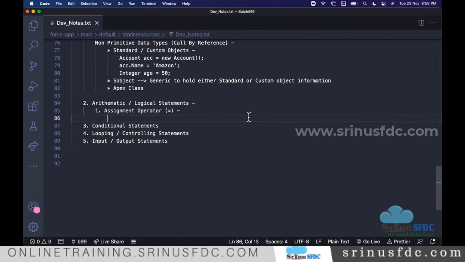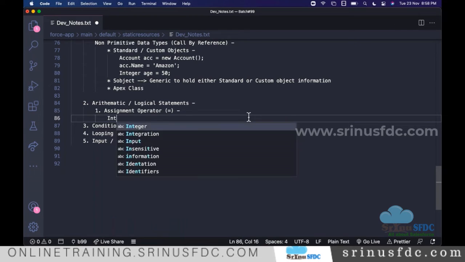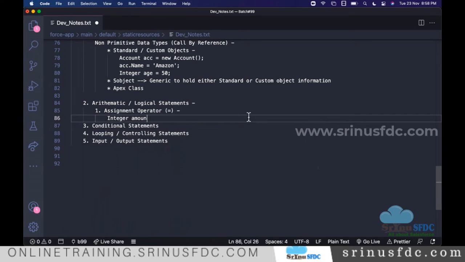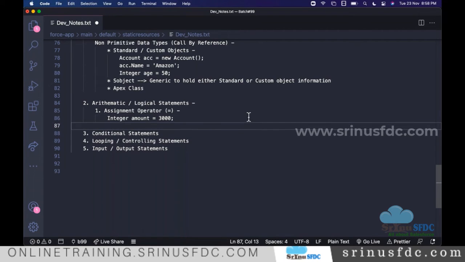So when you have a variable, already we declared many variables. Let's say I'm saying integer amount is equal to 3000. So now the meaning is the right side value whatever we have, we are assigning to this memory whatever we allocated.